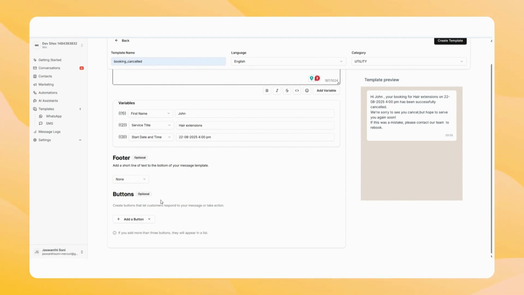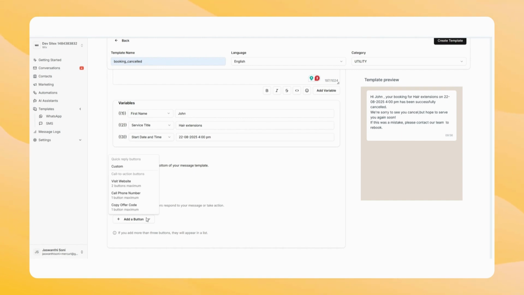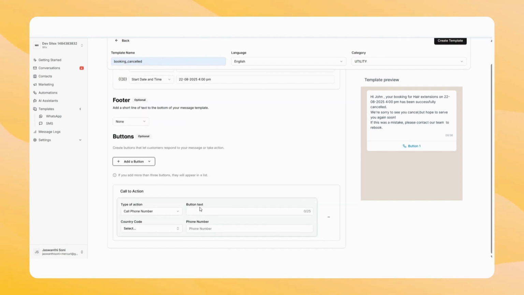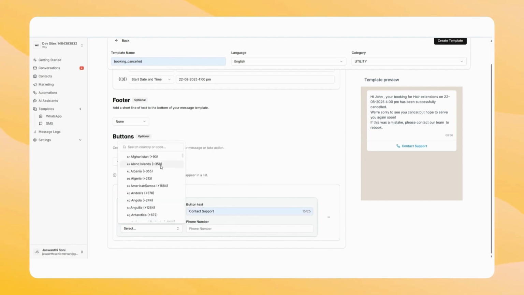To make it easy for customers to connect with a representative, click on Add a button and select the Call Phone Number option. Then add the button text like Contact Support and enter the support phone number.